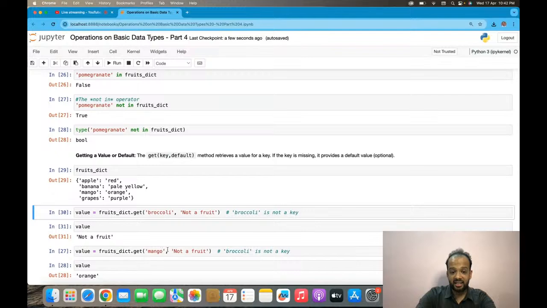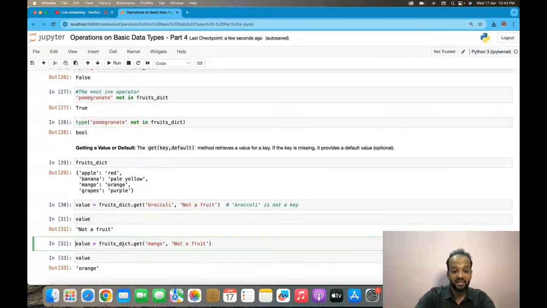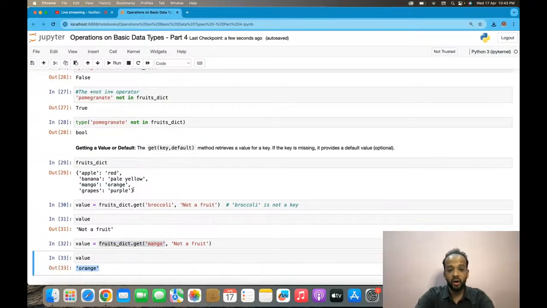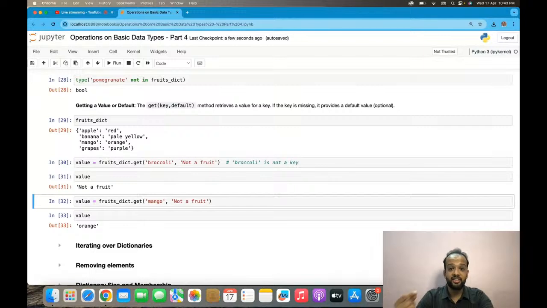But notice that if I do the same thing for mango, mango is there in the data. So the default will not get called. When I do fruits underscore dict dot get mango, it will get me the value for the key mango, that is orange. So dot get will get you the value for the key you are trying to retrieve, and it will also help you mention a default in case that key is not present. If the key is not present, there's no value present, so it will return the default, and you have to mention that default.